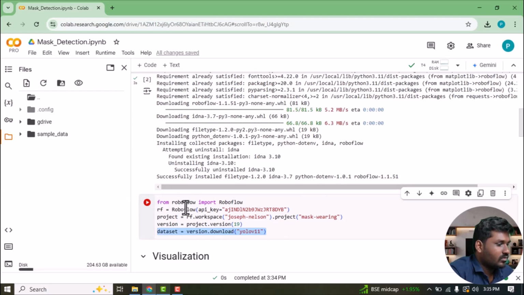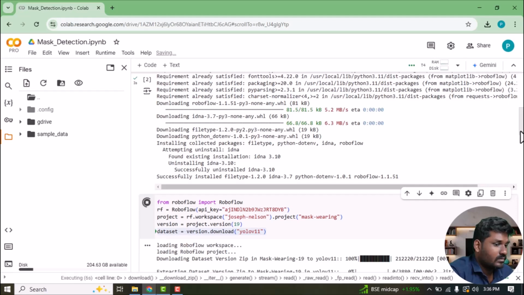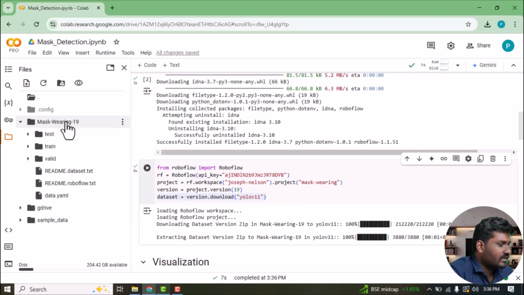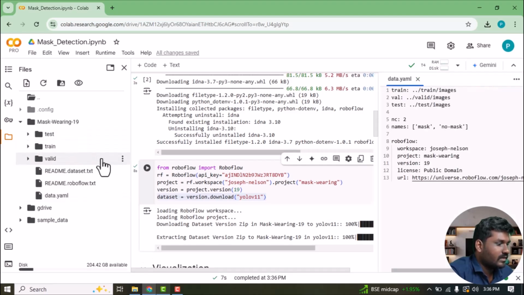Then I'm going to execute this cell. Now the dataset is downloading. Now the dataset has been successfully downloaded. Mask-wearing-19 is the folder name, which contains the test set, training set, and validation set, as well as the data YAML file. The data YAML file includes the paths to the train images and validation images folders, the number of classes, and the class names, which are mask and no mask.